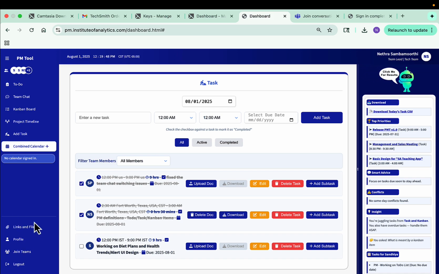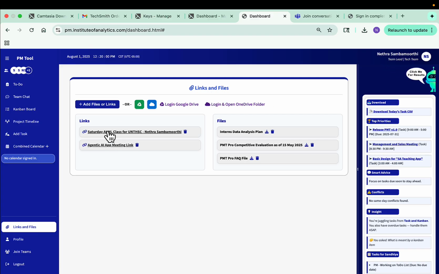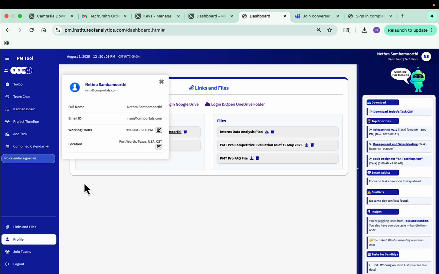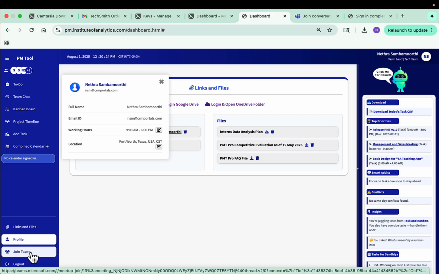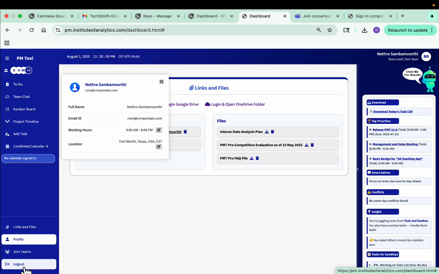And at the bottom we have the links and files, all the links that you want to have for the project management, and also the files you want to have. If you click here, these are the links, and then these are the files actually loaded here. Then there is My Profile. It's an individual profile, with details about the individual, including sometimes the time zone and so on. That's available here. And then you also have the team meeting link. The default is given as Teams meeting, but you can add Zoom and other facilities. And then finally you have logout.